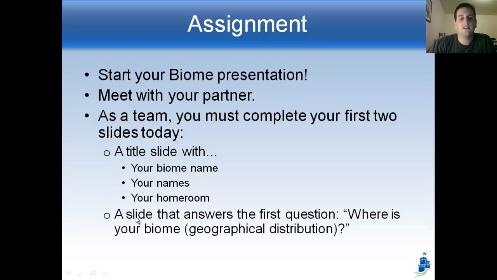And then you should also have a slide that answers the first question for your presentation, which is, where is your biome? Where is it on the globe? Is it in the United States? Is it sort of near the equator, far from the equator? Is it in the ocean? Is it on the land? So you want to have a slide that answers that question. So you're going to have a couple of bullet points and maybe a picture or two for just that.